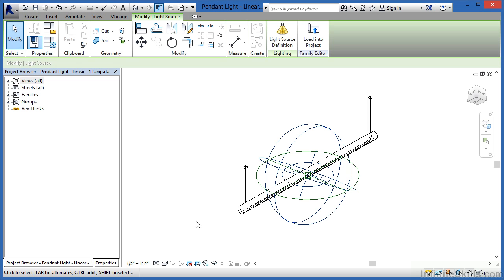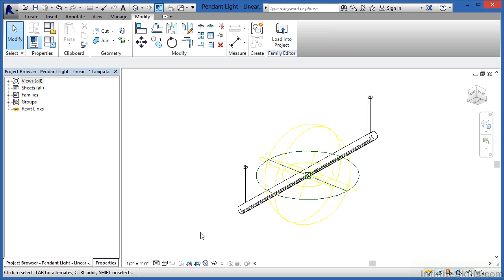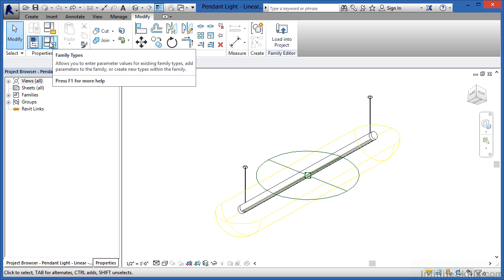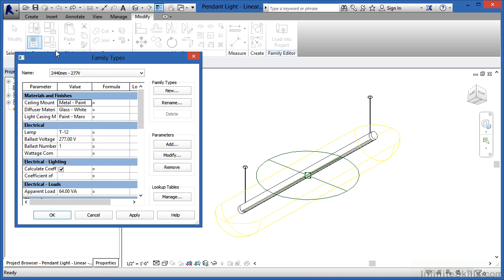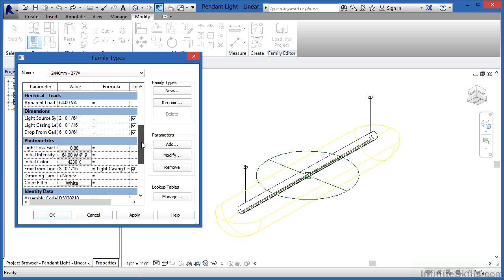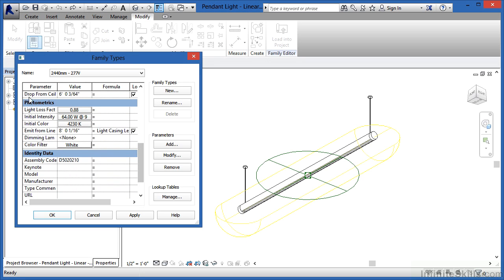But there's more to this light source than what we just saw there. I don't really want this shape, so I'm just going to click on the undo button to get it back to the way that it was. Now, the other thing that makes up this light source is going to show up here underneath Family Types on the ribbon. If you click on Family Types and then scroll down here on the list, you're going to see photometrics. And we have some categories here underneath photometrics, which also affect the way this light is emitted.